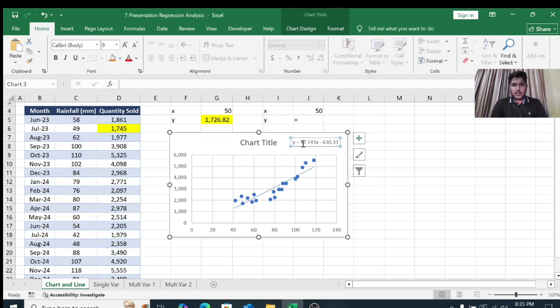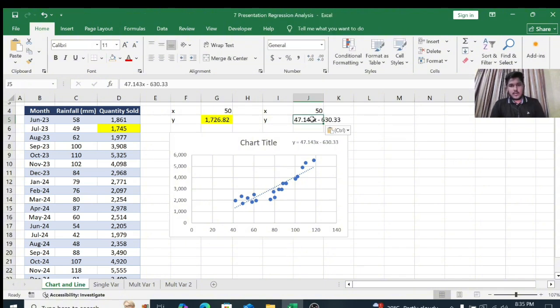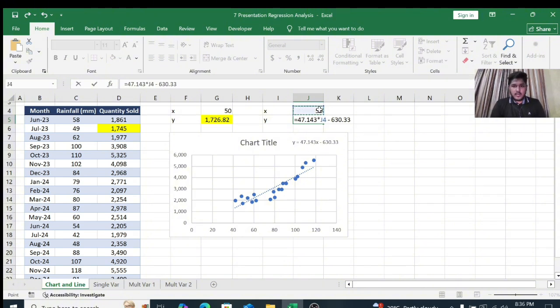For this we're going to use the equation. We are simply going to copy that equation and set it here, and instead of x we are going to use multiplied by the cell number J. So now if the value changes in the x cell, the amount of rainfall, there will be a certain change in the J5 cell, which is y.